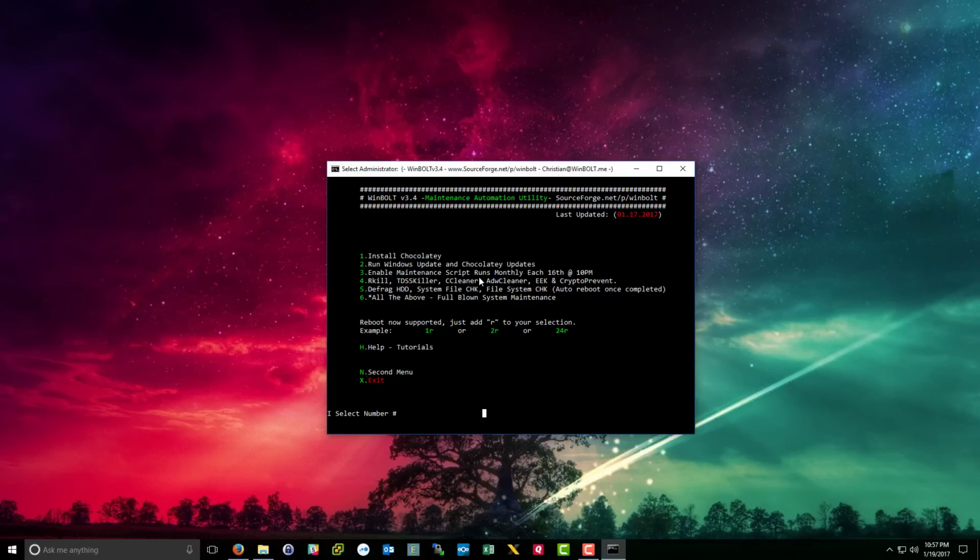Option three is the script that runs maintenance every month on your computer on the 16th at 10 p.m. So make sure to leave your computer on during that time. It's going to clean all your temp files, do a malware scan, and improve your computer performance, which is very good to do. Of course, this is why you're running the maintenance automation utility, WinBOLT, to have your computer in pristine condition.